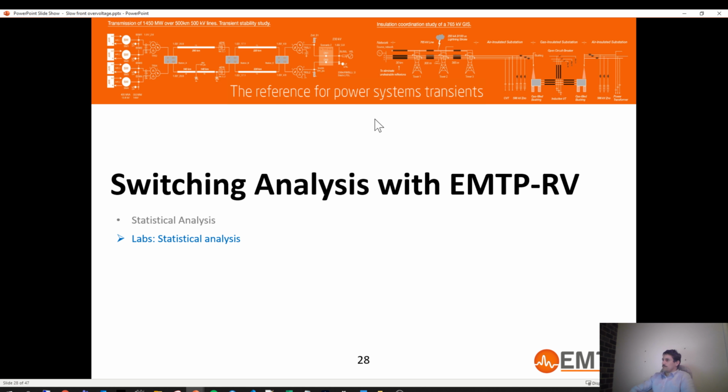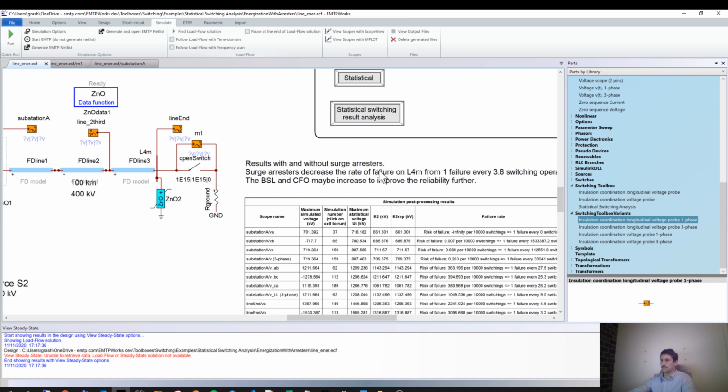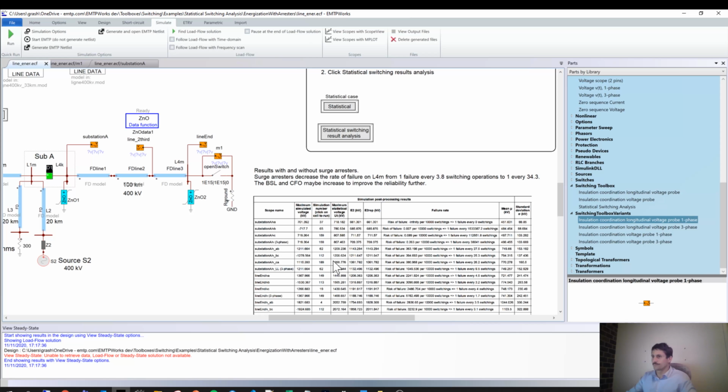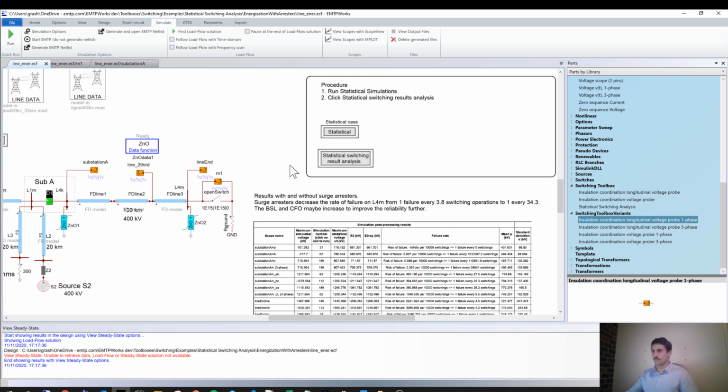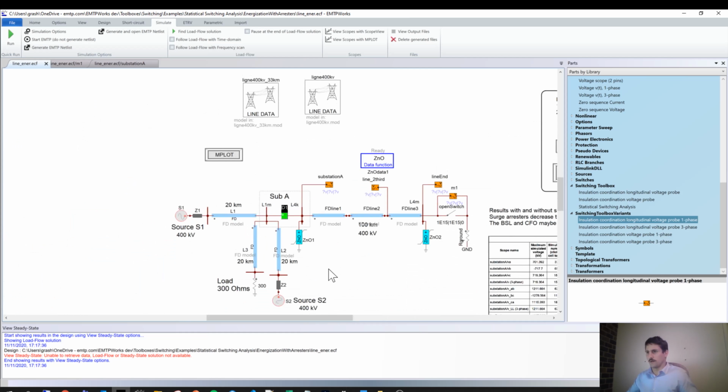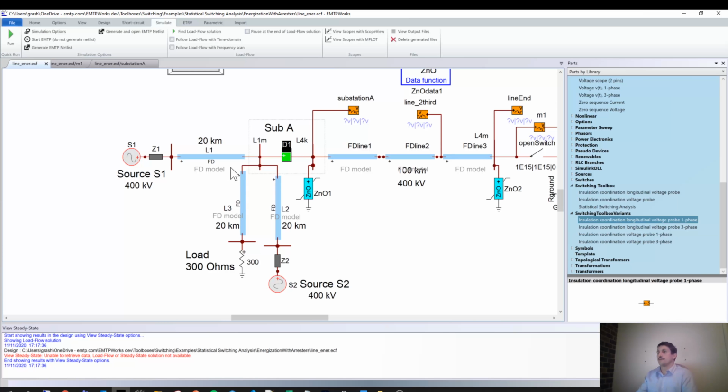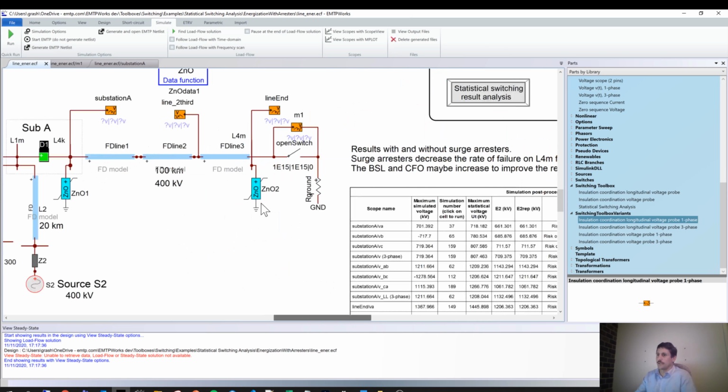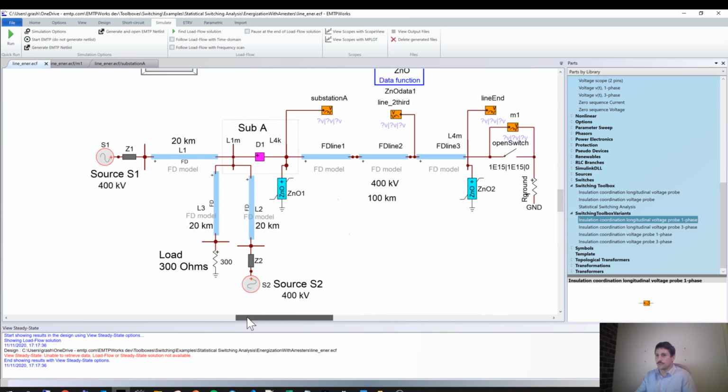All right, so now what we're going to do is visualize all that in EMTP, in this case here. Okay, so what do we do here? It's a very simple case. We have this line here, which is 100 kilometers, and so we energize it.